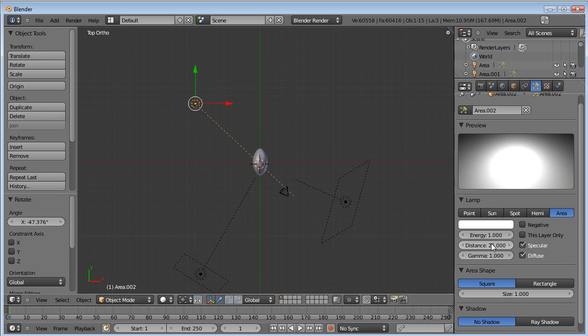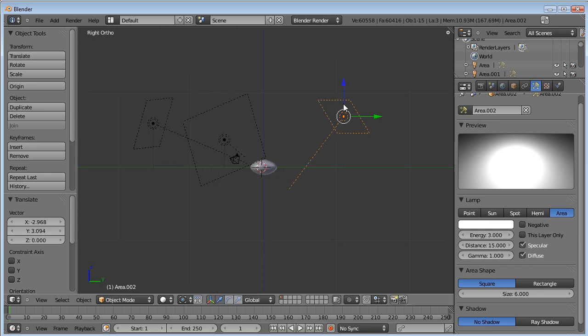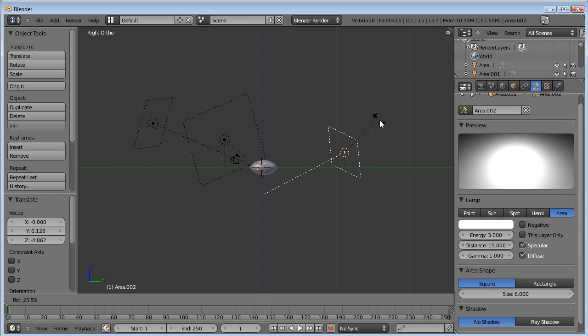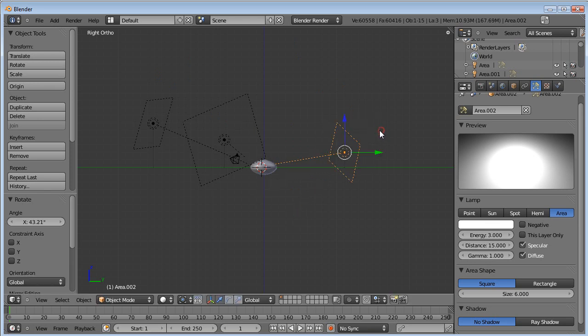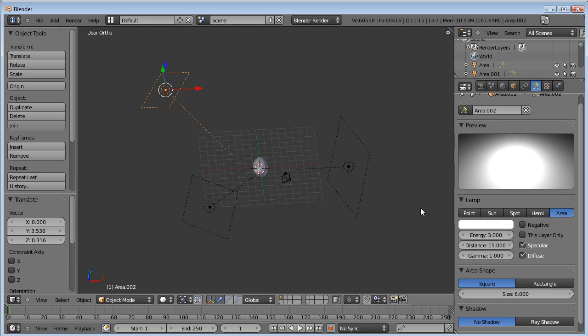And we're going to give this one an energy of 3. We're going to give it a distance of 15. And a size of about, let's say about 6 or so. And we can actually bring this one back a lot and bring it down some. It's going to be kind of like a rim light, just to give us a little separation. We'll see how that looks in a second.